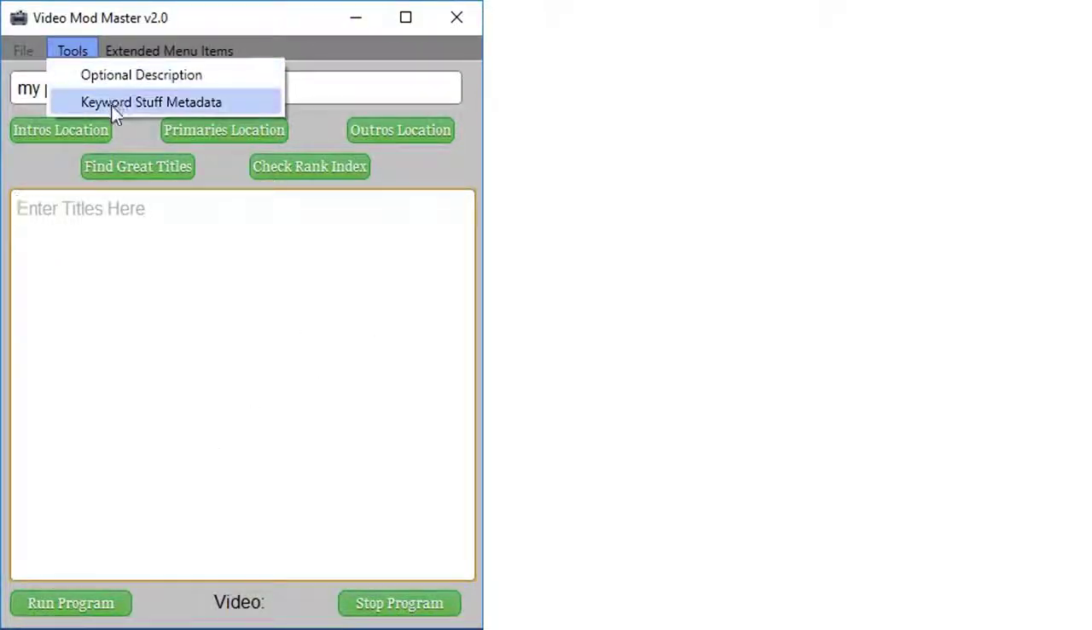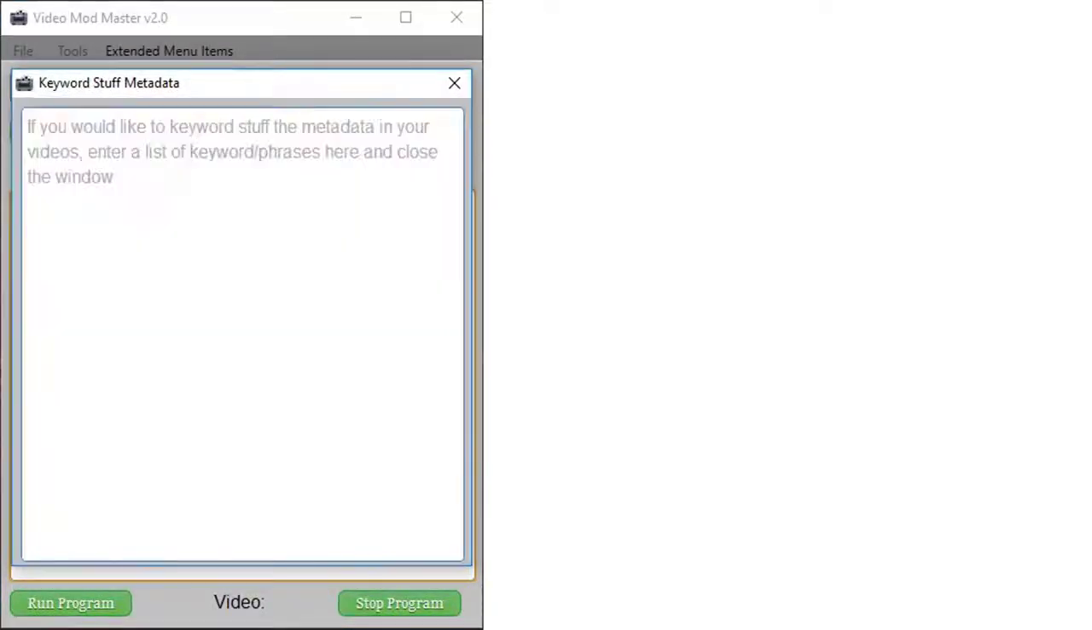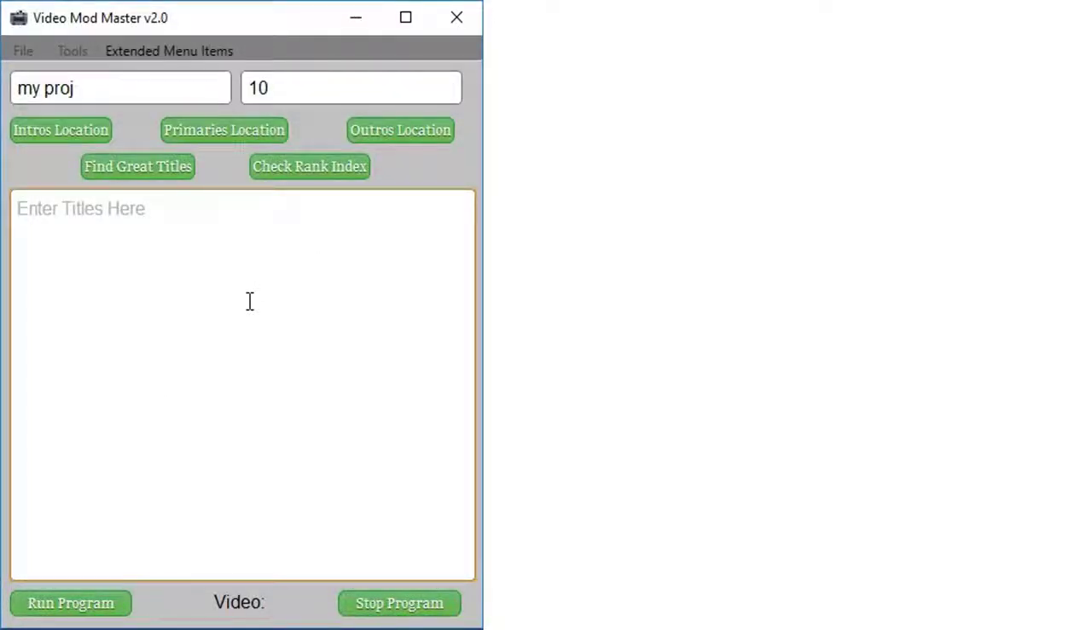So when you do either one of these, you just put in your information and then click the X, because the software knows what to do. Then you'll run the program. Now, how long it takes depends on the video that you're using.